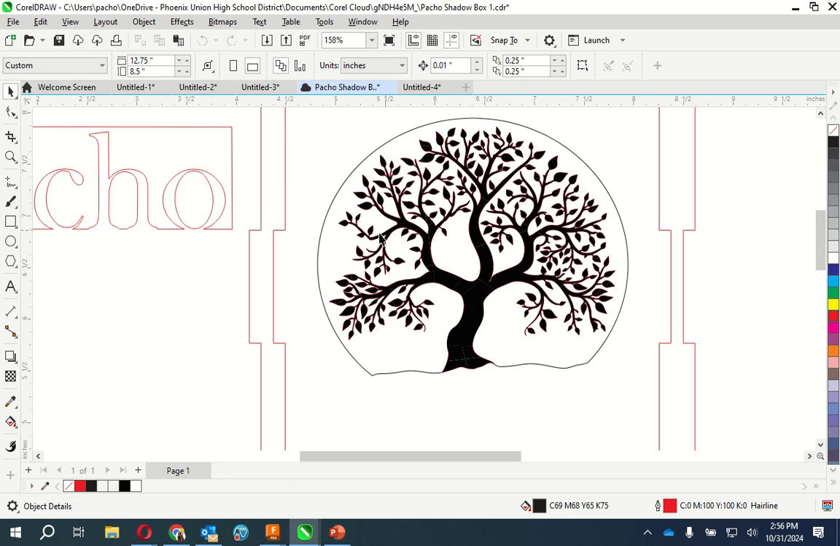So the tree that's on here, I redline all this area of the tree. If you are looking at my box here, I outlined the tree in red. So that's all gone. I left the black on it so it's easy to see. So that's what you guys are going to do there.